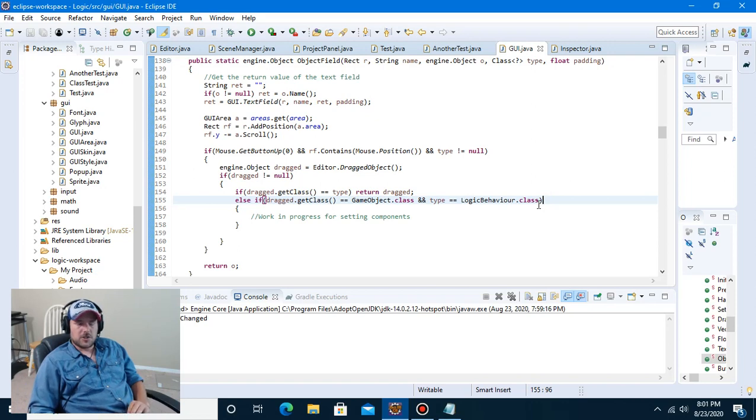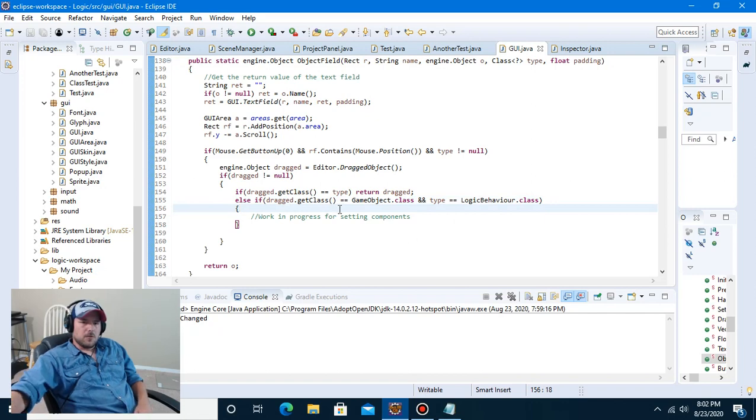And I was actually trying to finish it up really quick before it got too late so I can go ahead and post it, and I hit another brick wall right here. And maybe I can figure it out, maybe I won't. We'll see, but I have work in progress for setting components. And that is because I don't really know exactly how I'm going to do this.